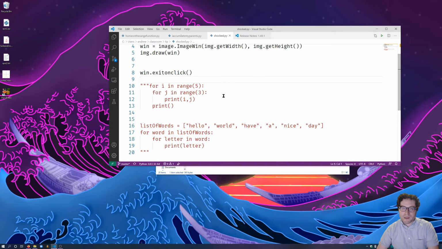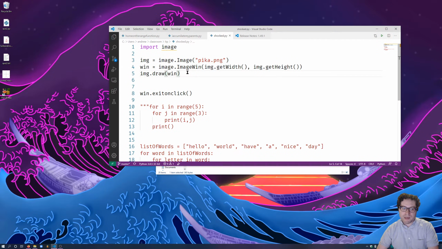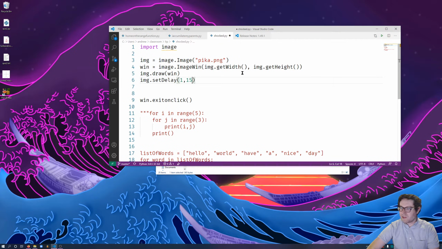So what we've got over here is we've got our image file. This says create a window for it. It's going to be the same width and the same height as the image. And then let's draw it. There's one more line here which says set delay 115. Not really sure what it does, except it says that set delay 0 will turn off the animation.